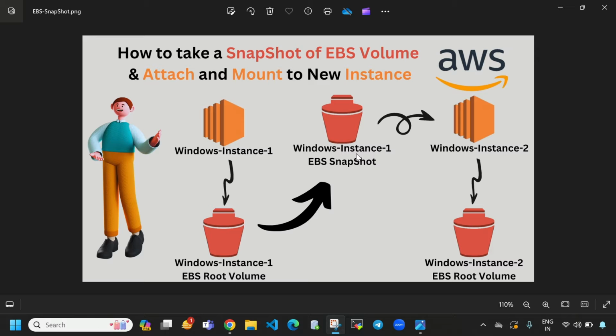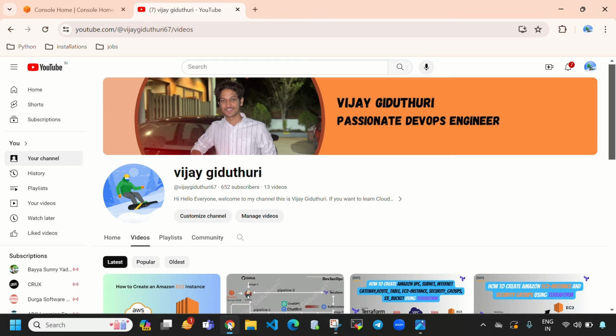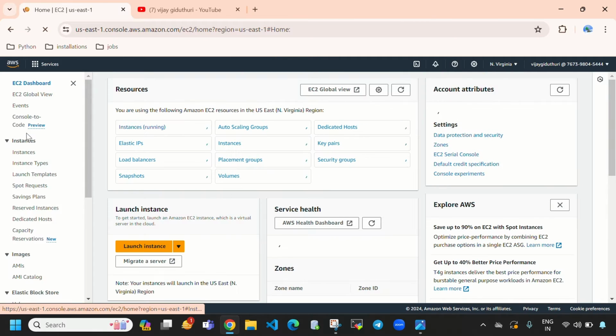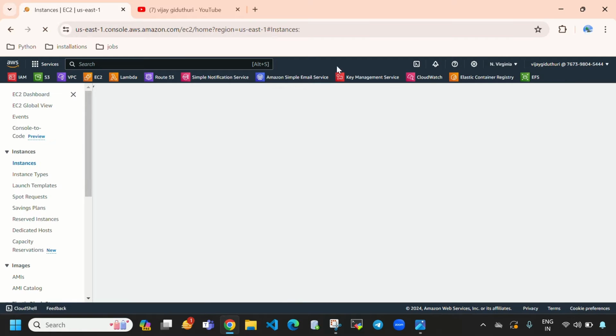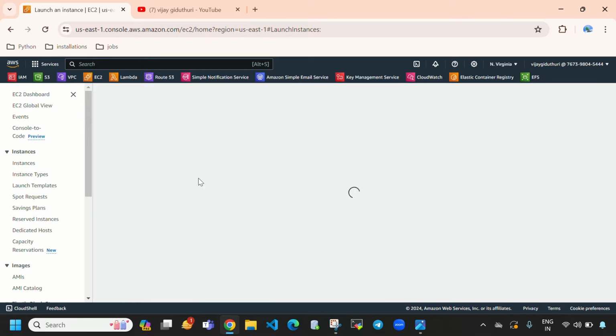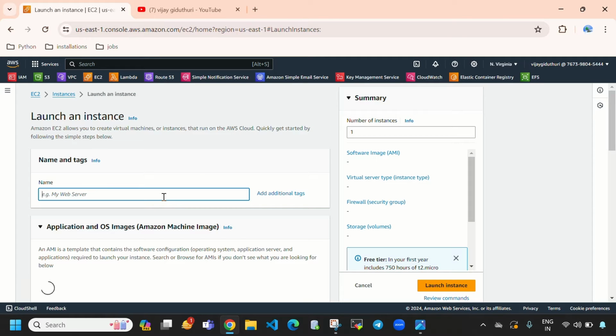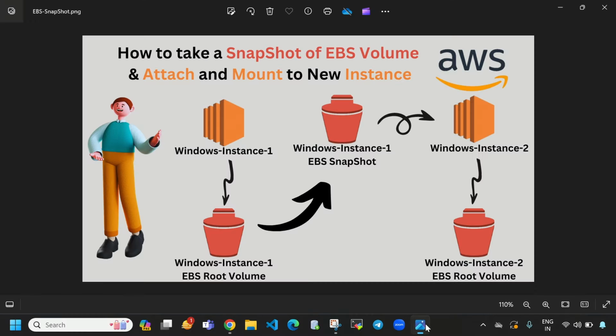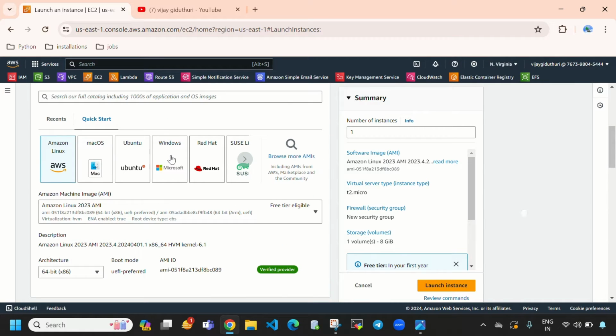So yes, guys, let's quickly log into the AWS Management Console and create the Windows EC2 instance first. We need to select EC2 and instances. Here we need to select launch instance. Here I'm giving the name Windows instance 1. Same as this, guys, let's follow this. I'm giving Windows instance 1, and for the AMI we need to select Windows.